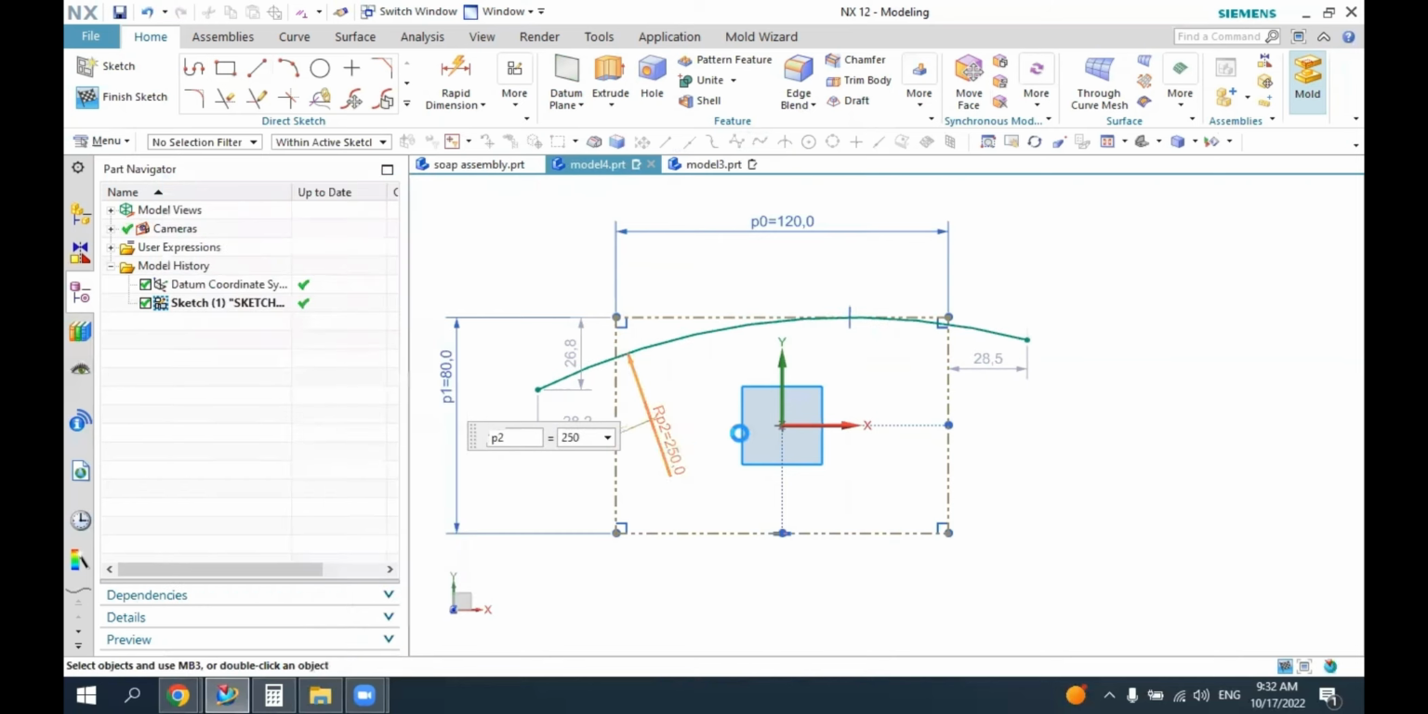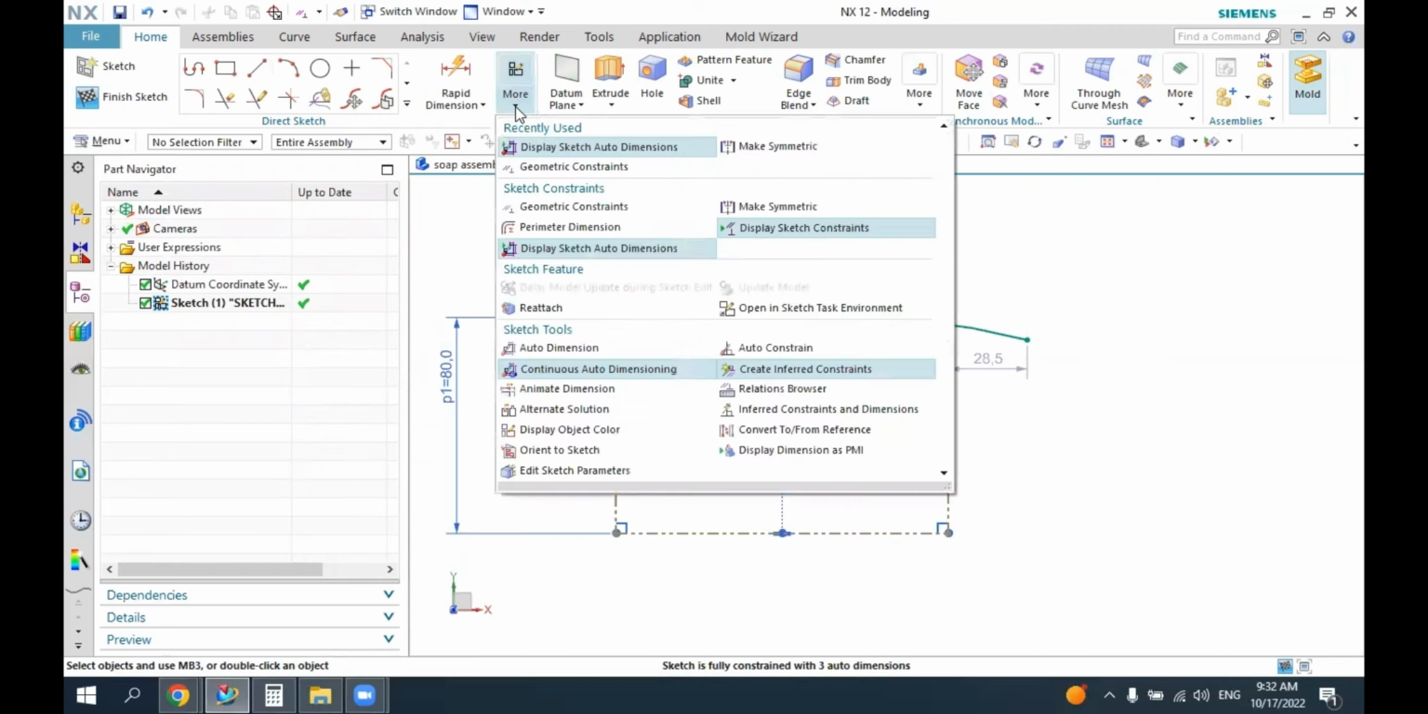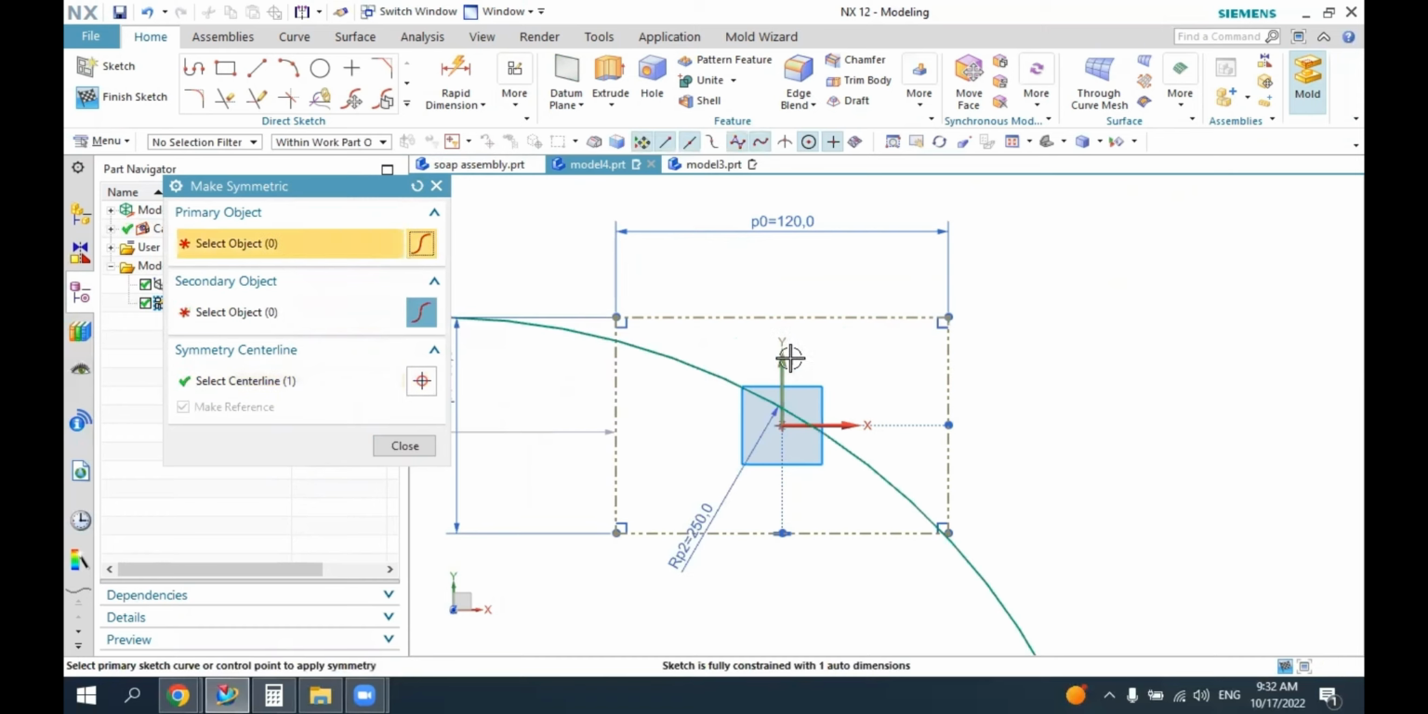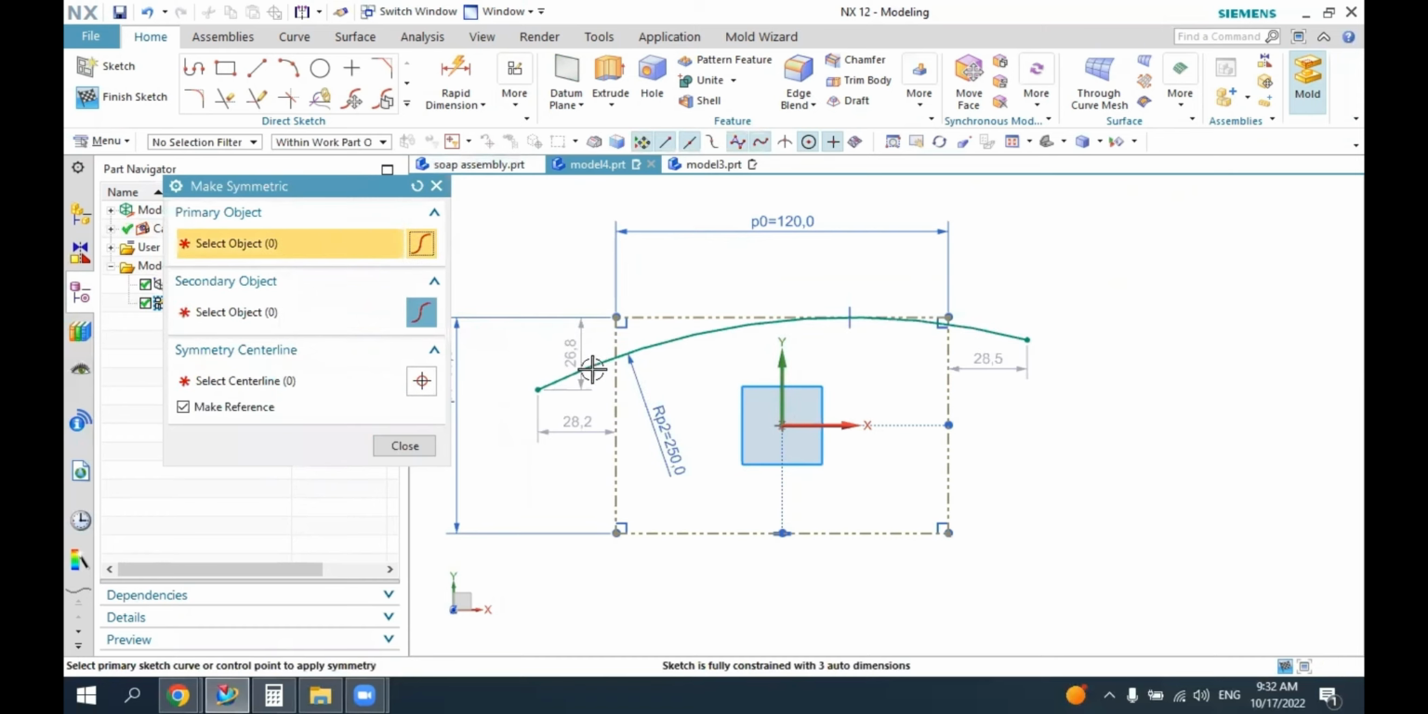Press enter. And now we need to add some symmetry for this arc. In order to do this, select here the more, here select make symmetry, and select this point of the arc. Sorry, just a moment. Select this point, and this point, and select the center point. Control Z. Let me check this one. This point should be the selected point. You see it is highlighted. It is important, and select this one. Now it's okay.